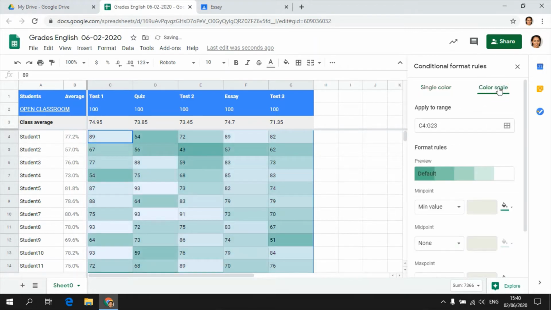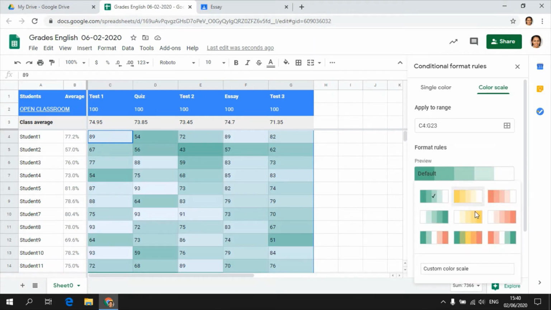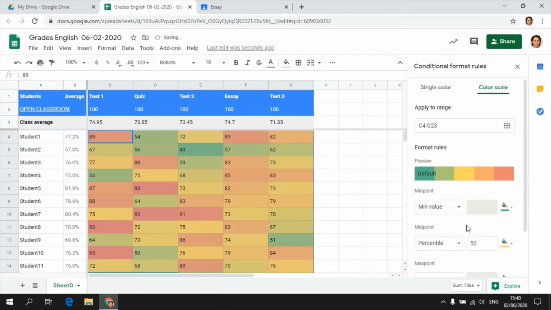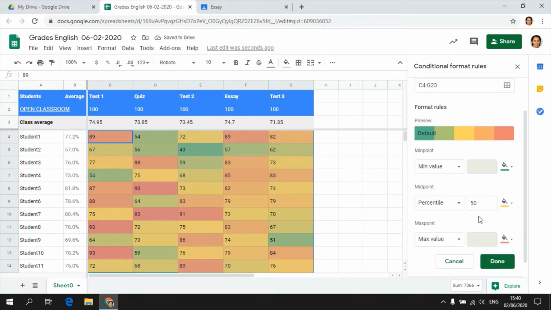So I click on color scale, and I don't want to have green to white. I think in this case, I want to have green to red, with green being the highest and red being the lowest. So it's kind of like a traffic light where I can immediately see which students are falling behind and which ones are my top students. So the minimum value, I will change that to the minimum percent. The minimum would be 0. And I want to have the red color for the minimum.